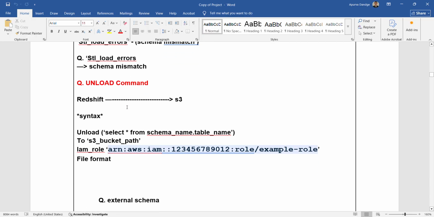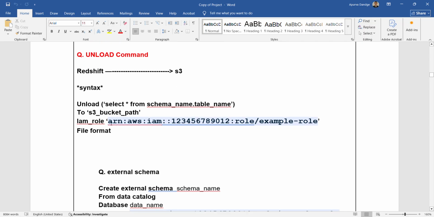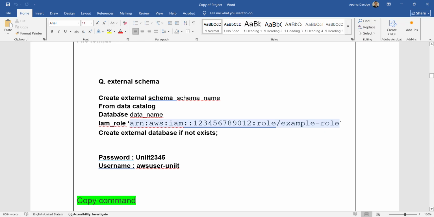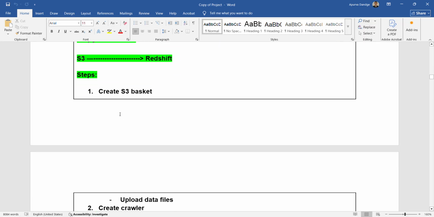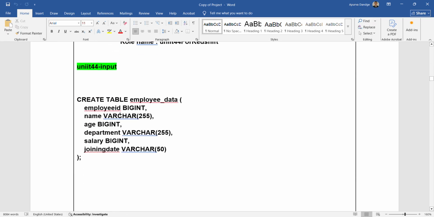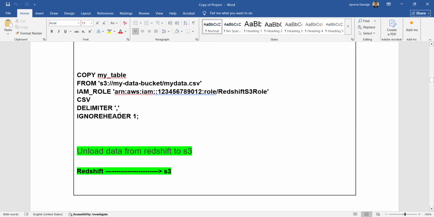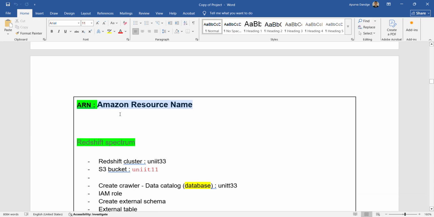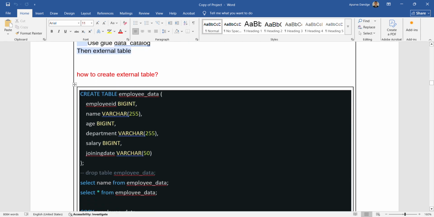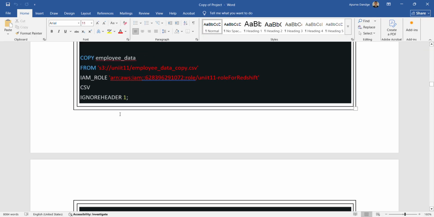Unload command, Redshift to S3. This is the path, IAM role and external schema. This is the copy command: create S3 bucket, upload, and Redshift input. Lots of things are there. Redshift Spectrum. Okay, this is an example of a table.